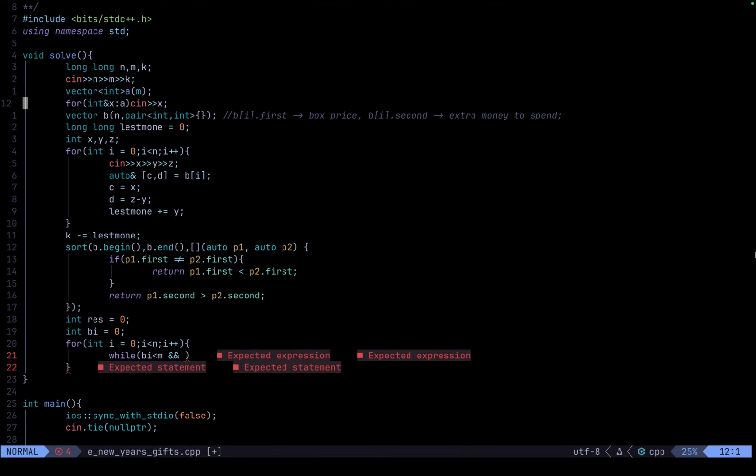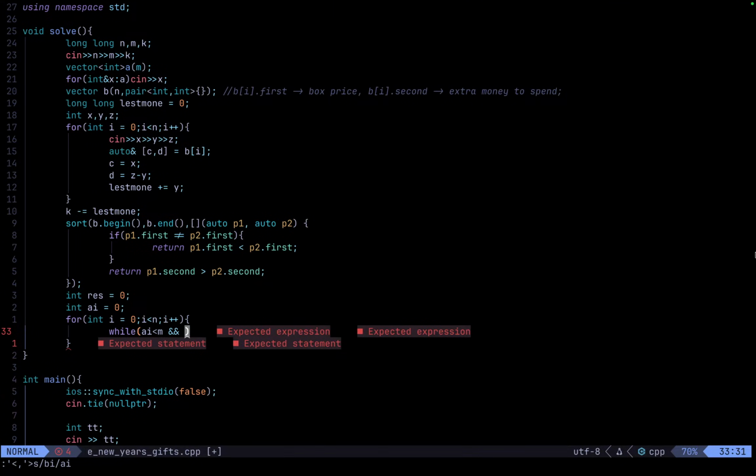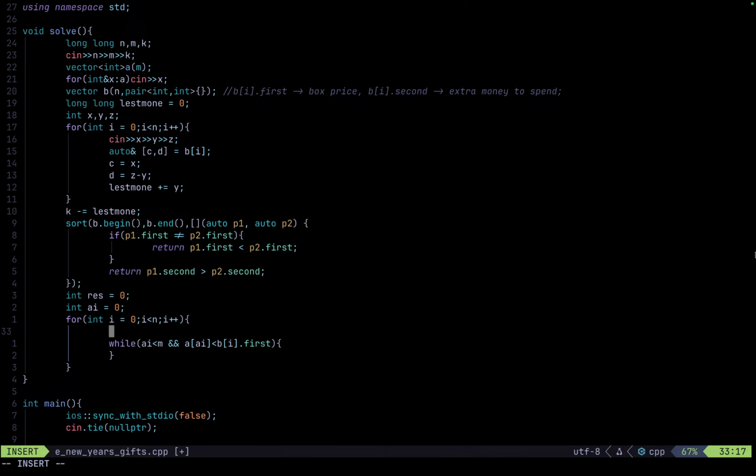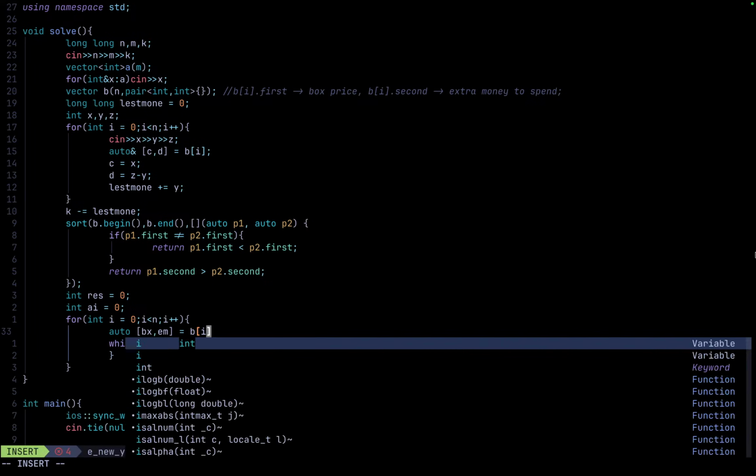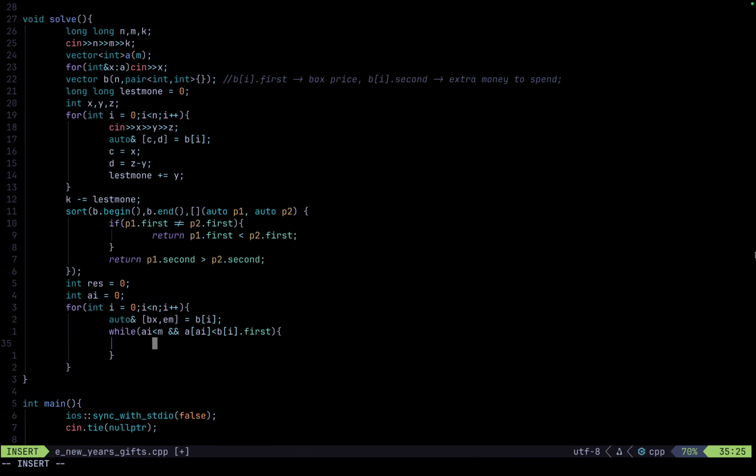We should change this from bi to ai. Substitute bi with ai, and a bracket ai, while the price of the box is smaller than the box required by this current person, the box required by this current person, which is bi dot, or we can here say auto box and extra money equals bi, and this is a reference. We will do ai plus plus.